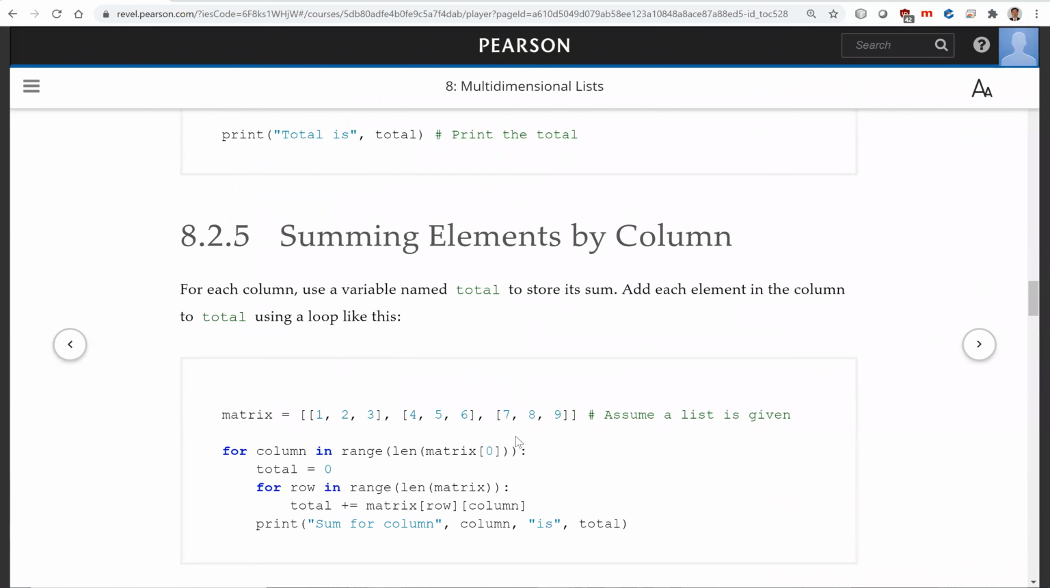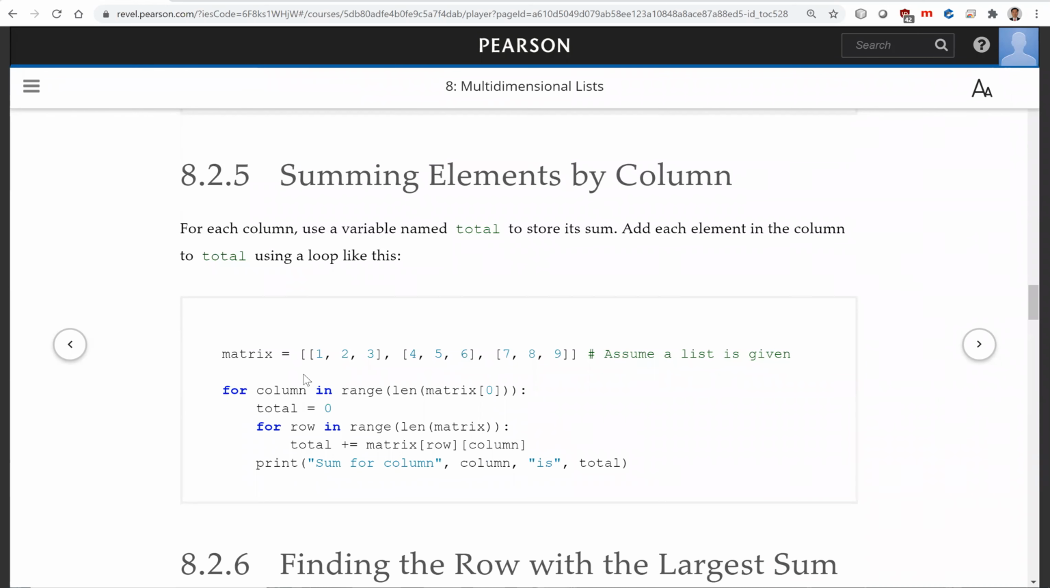Summing elements by column, so you can sum all the elements here by column. So look at the column. So what you do is get the total now, and for each row, get matrix[row][column]. So the column is fixed for each column right here. So you get the sum for the specified column.